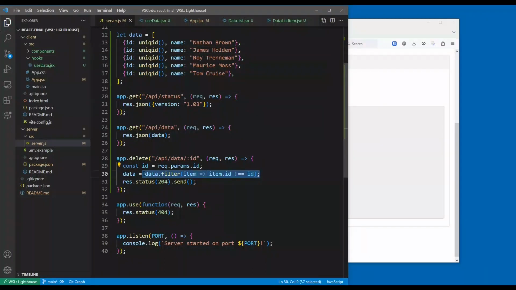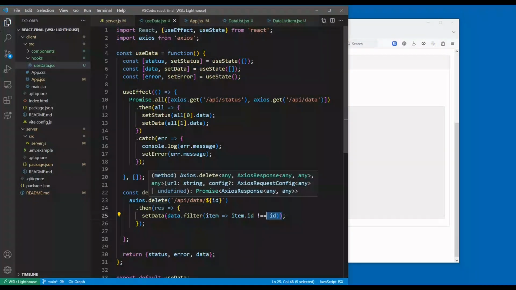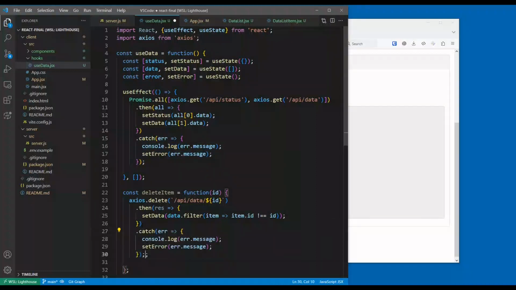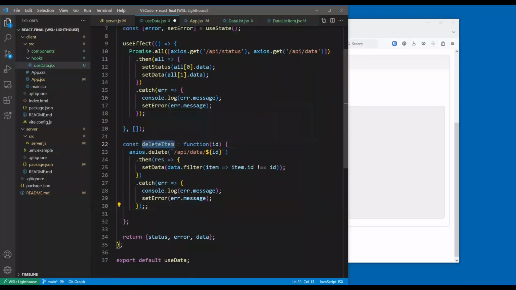But this is running on our server. On our client, when we make a database call, we need to make sure that we remove that ID from the data if this API call was successful. If it was successful, we know it was removed from the server, so we need to reflect that in ours as well. And we're going to add a catch here to the end. Since we have a catch on everything, we'll simply add the same catch there. And we're going to export our delete item function.